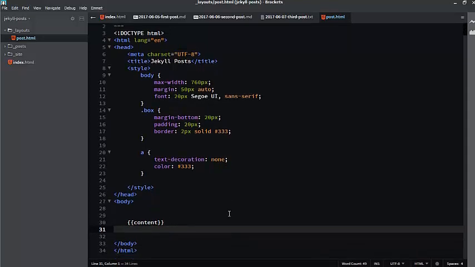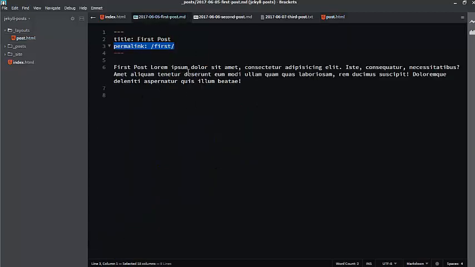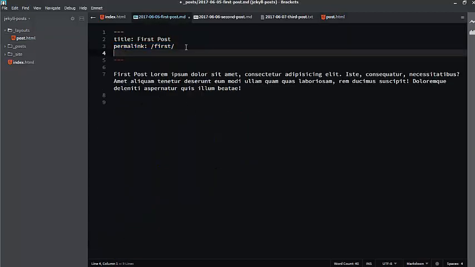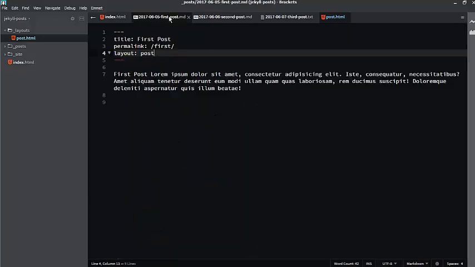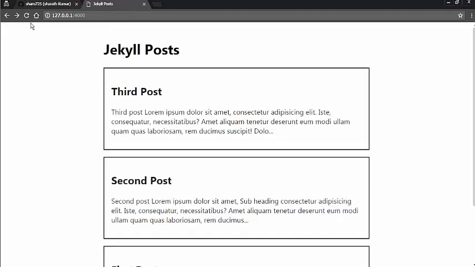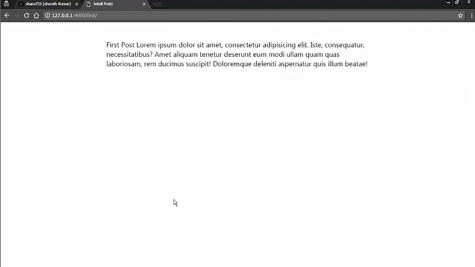Now what happens is whatever the post is, if you define this layout for post, it will use this layout. So let's define for only the first post. Let's define layout as post. So only first post will go inside here, and in the content place, the whole first post will be placed. Now what happens is, if you open the third post, it's still the same, but the first post will look a little different, and it is styled.